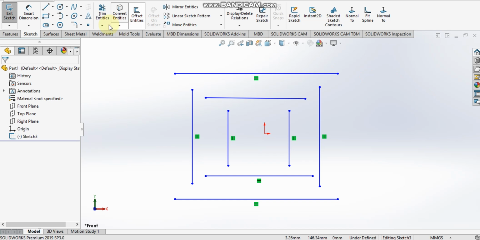In this video tutorial, we are going to see the extend entities option in Solidworks. As you can see over here, I have drawn some random sketch and I will perform the extend entities operation on this sketch. Suppose I select this option.